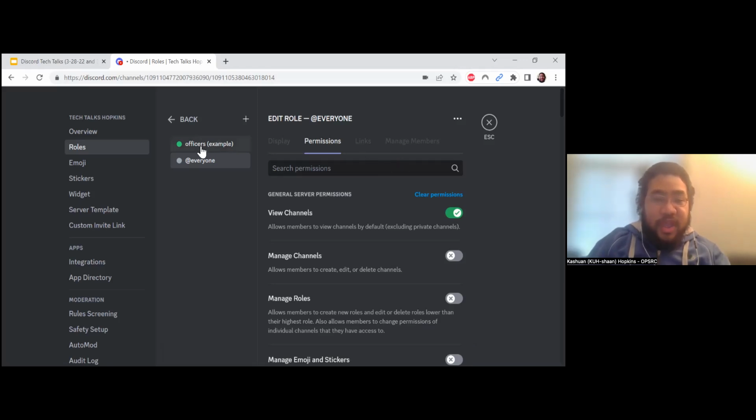And if you want, you can add things. They have an example, like if you want to add officers in here or have somebody help you moderate, you can do it through here. No problem.